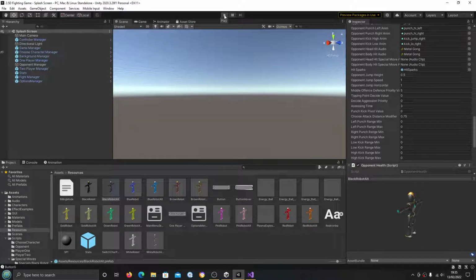That's all I'm going to do for this lesson. We will continue on in the next lesson again with the opponent AI. We've still got a lot more to do.